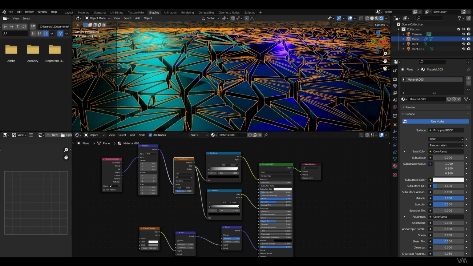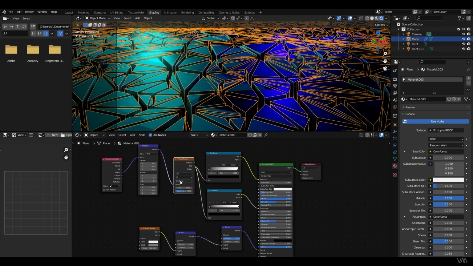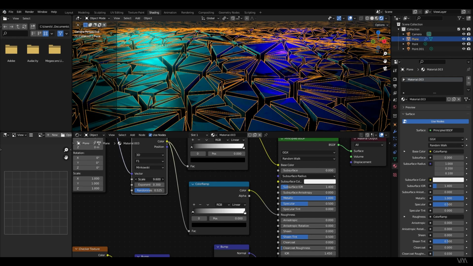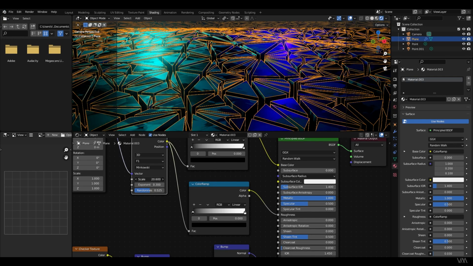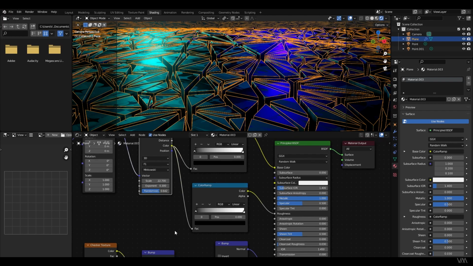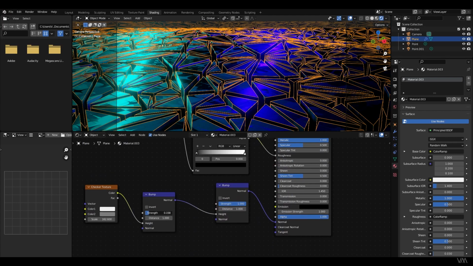The scale would be here. Let's go ahead and actually change this to Minkowski, the exponent. Okay, so we're able to see some patterns forming here. Let's scale them. Okay, and let's play with the randomness. Let's see what we can come up with. Okay, now let's go ahead and increase the strength.